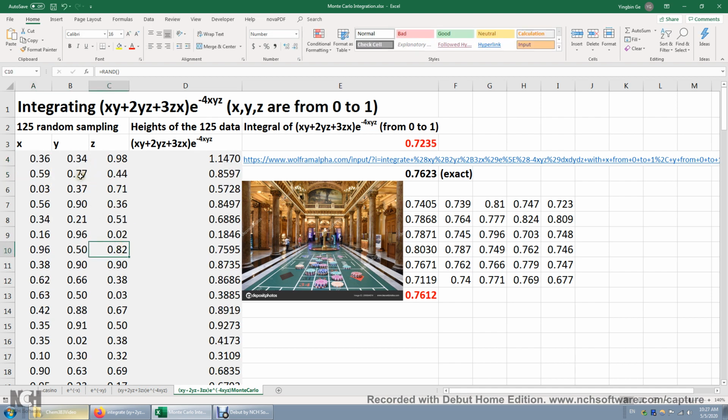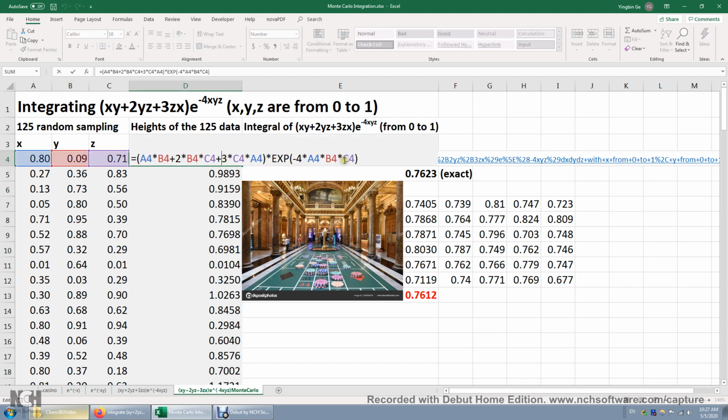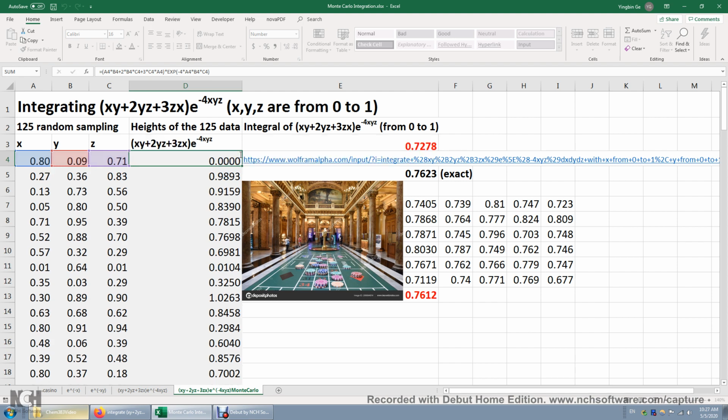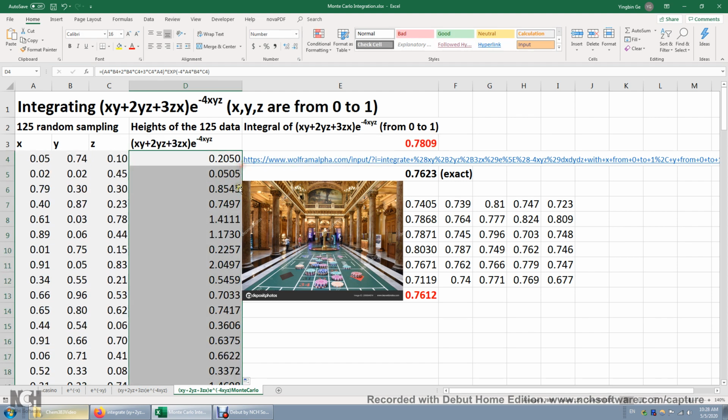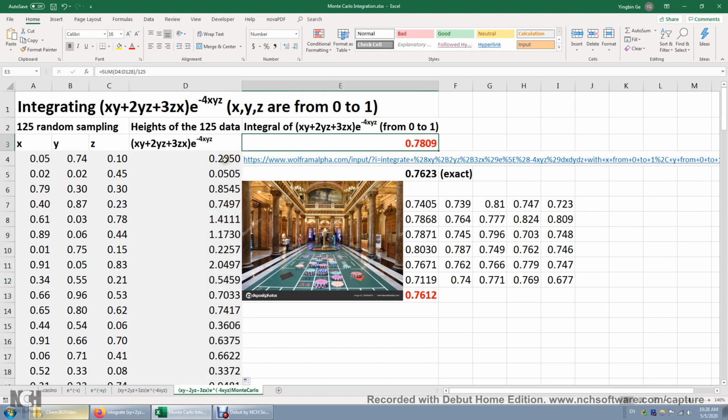For simplicity, I'm going to just use equals rand from 0 to 1. And then I evaluate the function value here. That's simple. I just typed up this equation in the format of Excel. I did this for the first row, and I double-click this. And I got all those numbers, and I got the sum here of these 125 numbers. Unfortunately, this number differs from the exact value by 0.02. That's a little too much.